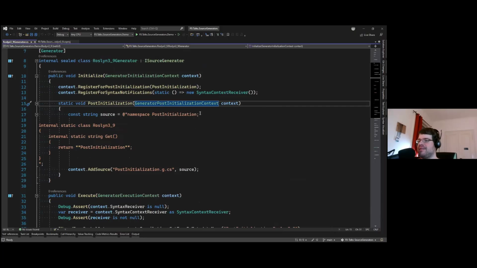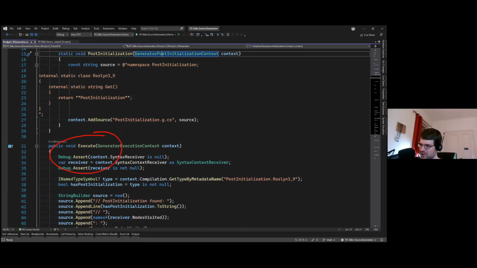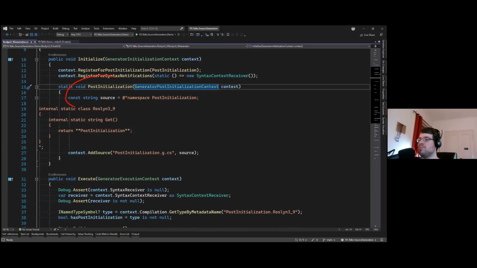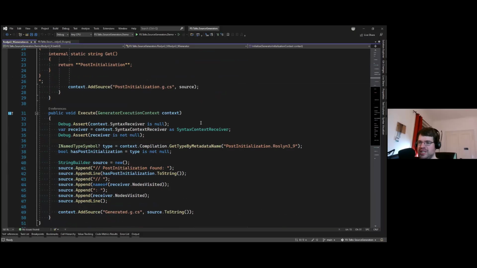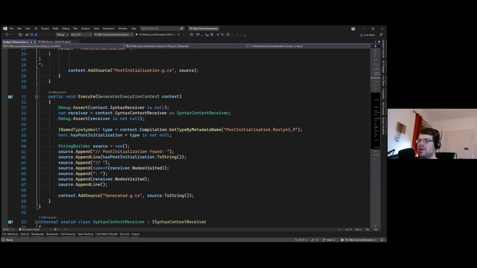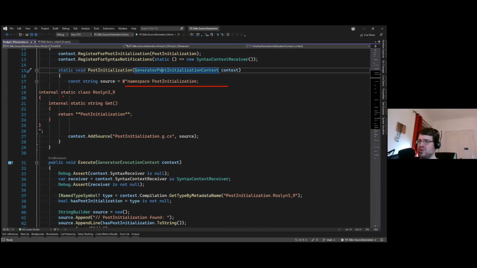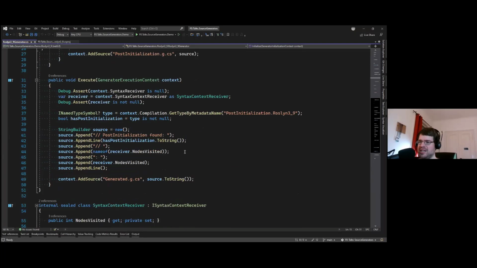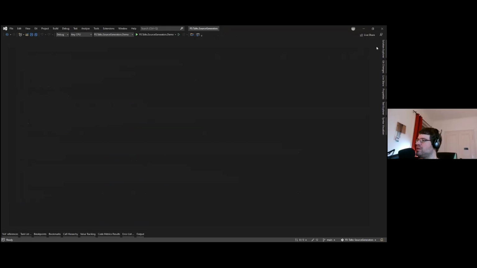Now the thing is that other generators may depend on something which has been emitted by the post-initialization context. Everything which is emitted in the execute step, where we have multiple generators, cannot depend on each other. But everything which has been post-initialized may be there. I actually have the evidence here. I have a syntax node receiver. In the execute, we have a look at the compilation. We get this post-initialization type that we create in the post-initialization namespace. We create a type called Roslyn 3.9, and we can actually assert that this is not null. So this really exists, and the type has really been found. So let's see if this actually is there.